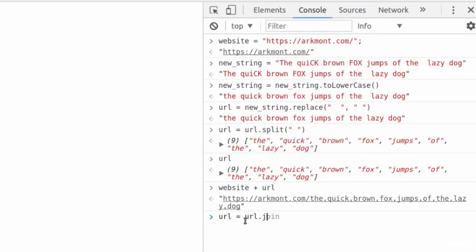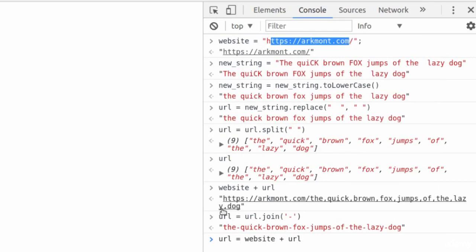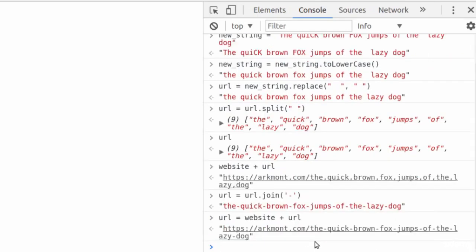So let's do URL is equal to URL dot join, and let's join all of the array pieces, all these different words, with a dash. Now look at that. So now our final product is going to be URL is equal to website plus URL, which is going to concatenate our website and our URL.